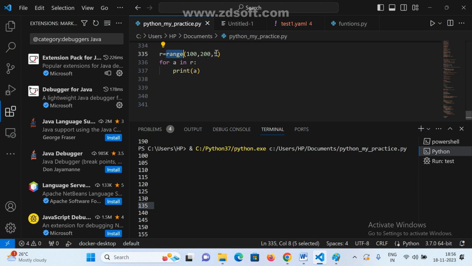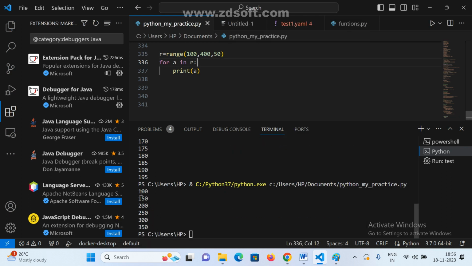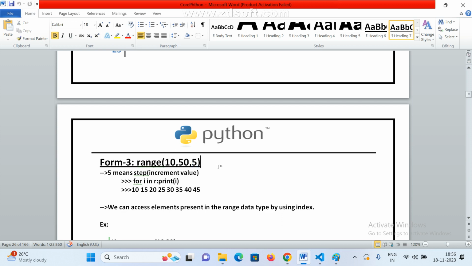This is the range. If you give only one argument, it will print up to 99. If you want to print a specific range, in that case we mention range values also. And if you want an increment value, in that case we can give it like this. The third argument is the increment value. See here, 100, next 50, 150, next 50, 200, 250, 300, 350. That's it. Any doubt here? Clear? Yes, sir. Clear. Okay, so these are the range.